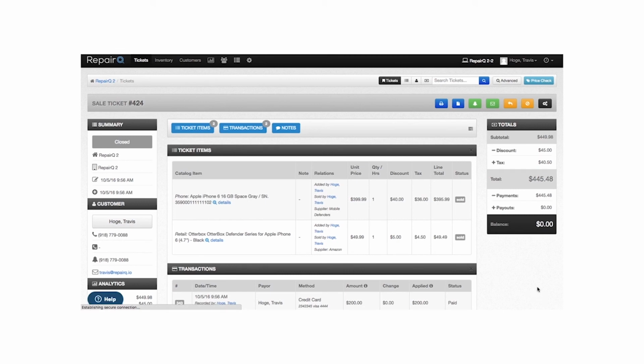Now you've got some print options and notification options. This is to print a receipt on your standard receipt printer. This is to print an invoice on an 8.5 by 11 sheet. You can send an SMS notification to the phone number that was provided with the status of their ticket. You can send an email receipt right here. You can start a return. You can void the ticket on the day of the transaction, and then ticket properties.